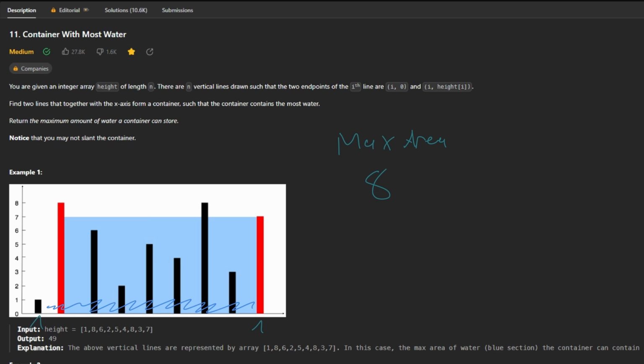So after calculating the area, we have to move a pointer inward. In this case, we'll be moving the left one inward because the left pointer is shorter than the right pointer. So we'll move this pointer over by 1. So the left pointer will now move to index 1, which as you can see has a height of 8.